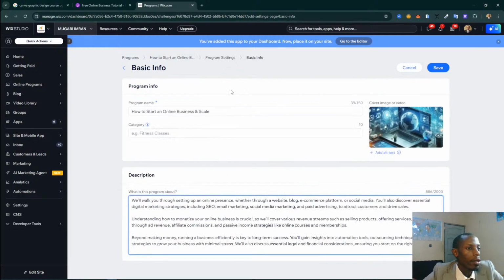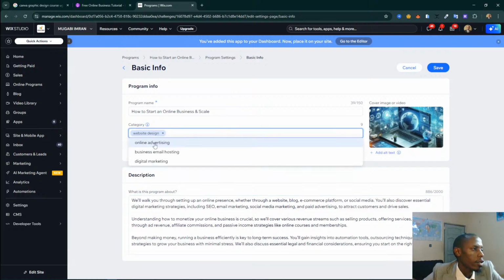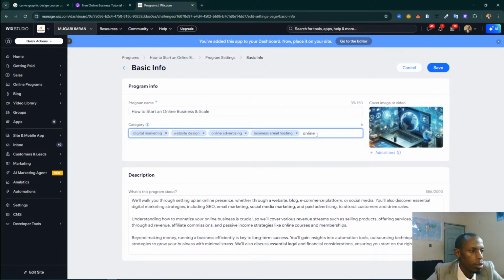So the category of the course, we almost skipped that. It's going to be education, right? And if it's not on the list, the category should be website design and digital marketing. Let's start with digital marketing and go to website design, then online advertising. Let's go with those. Click on save. But you can add whatever depending on the course that you are uploading. So that's the basic information.